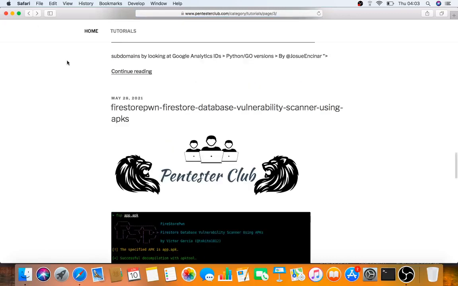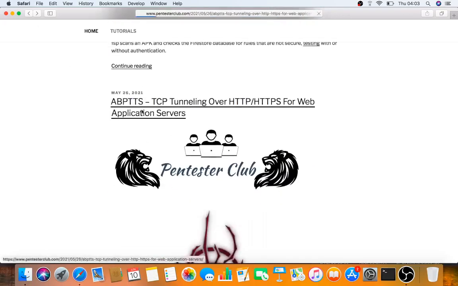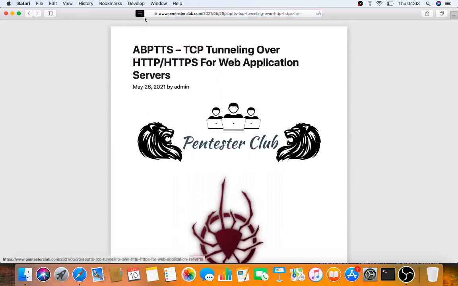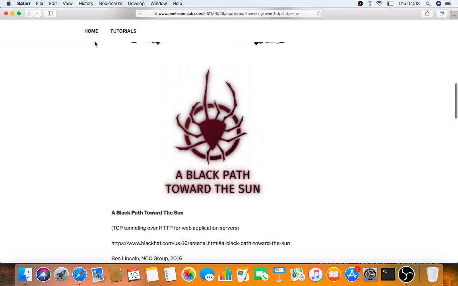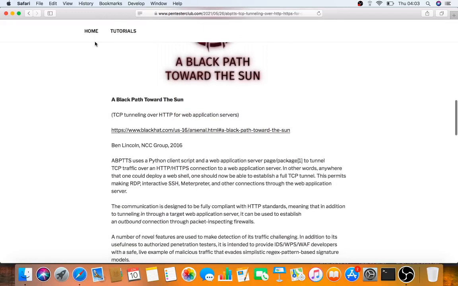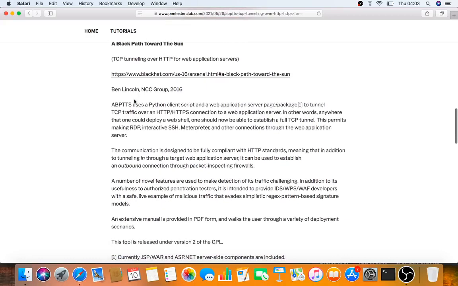So we can get another tutorial: TCP tunneling over HTTP and HTTPS. This is possible. It's Black Hat, Path Towards the Sun. TCP tunneling over HTTP of web application servers. It should be possible. So this was presented at Black Hat. blackhat.com US. So we can see here how they did it.